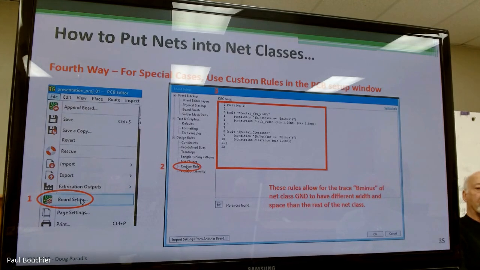So what you're doing here is taking one trace and changing its width requirements and spacing requirements. This is how you can handle the fact that the battery input is part of ground, and you don't want all your ground lines to be set at 500 gazillion millimeters wide. You only want that one set that big. Okay? Now, Doug, where'd you get this?